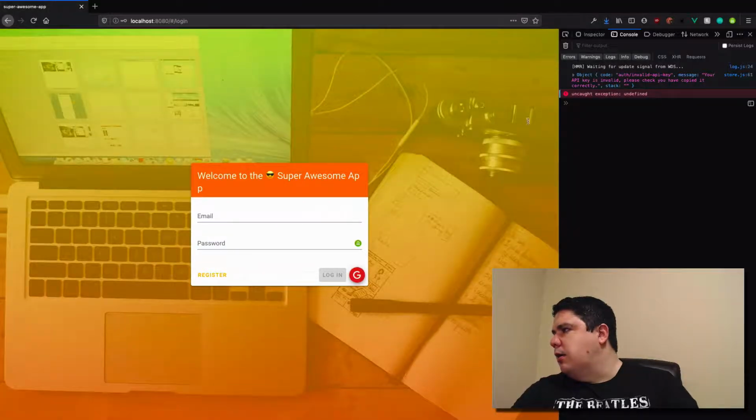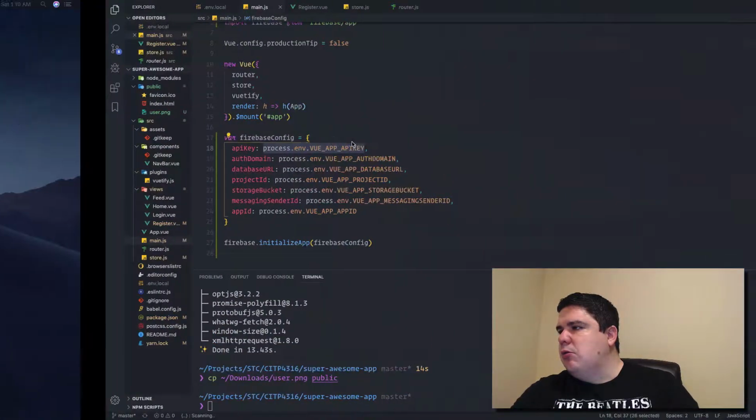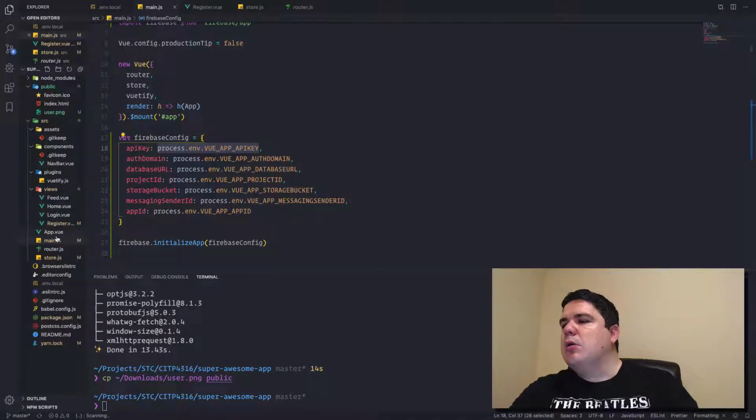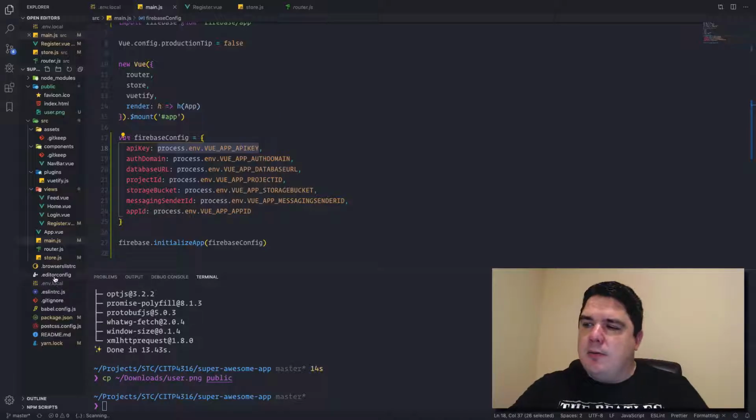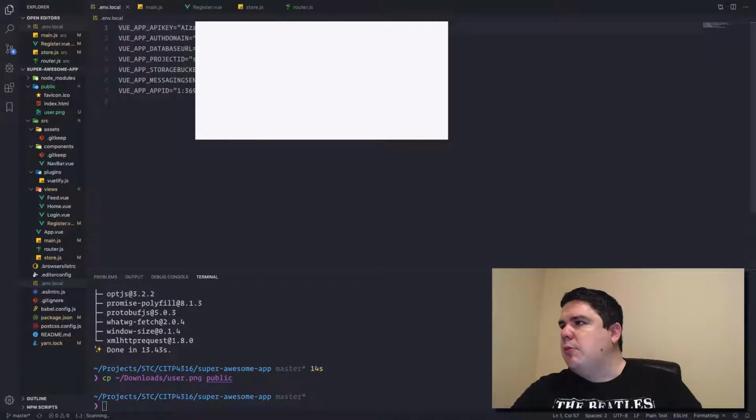Okay, didn't like it. Let's do some changes. We have my environmental variable file here. Let me remove this. Let me see if it works without the quotes.